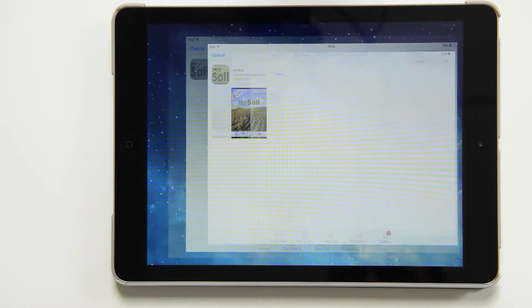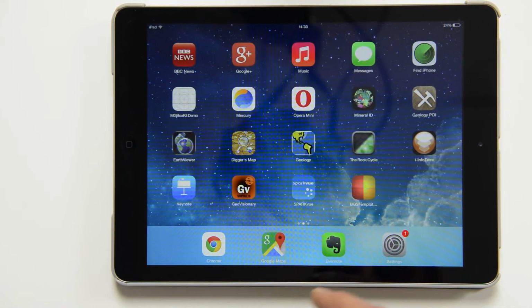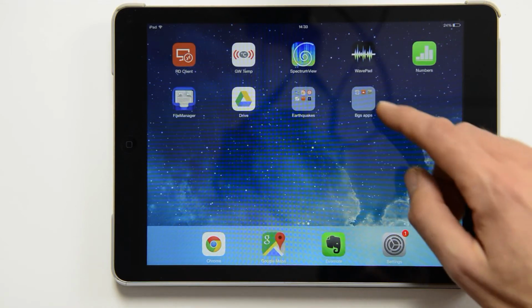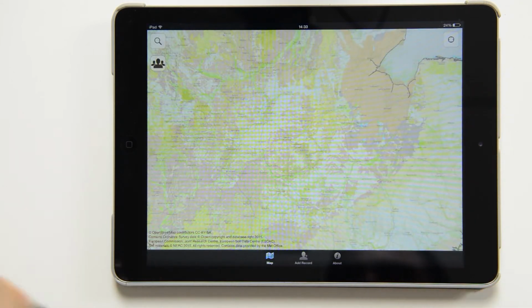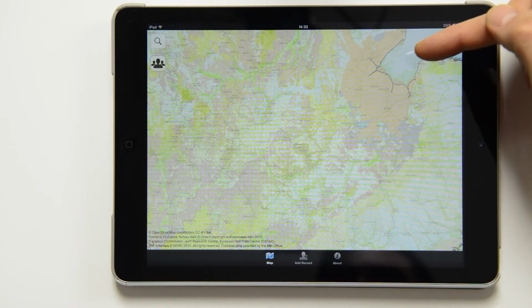If I come out of there and go through to find my application, we can see that mySoil is pictured here. What will happen first is that the application will open and locate you across the country wherever you're standing, traditionally using your GPS enabled smartphone or tablet. Here we can just see part of the UK landscape. We're somewhere near the Wash here.